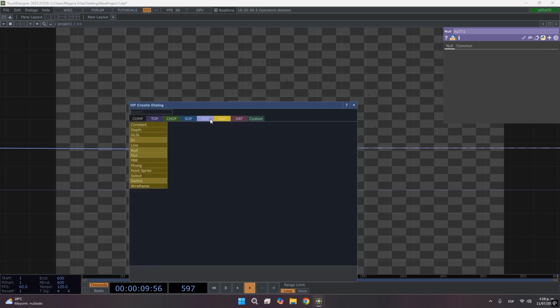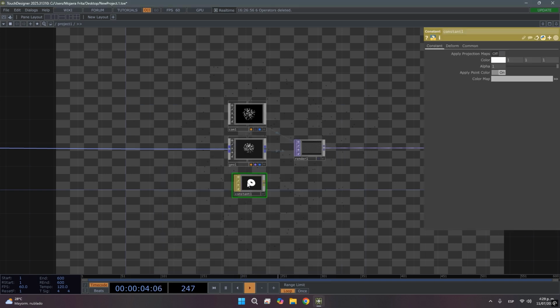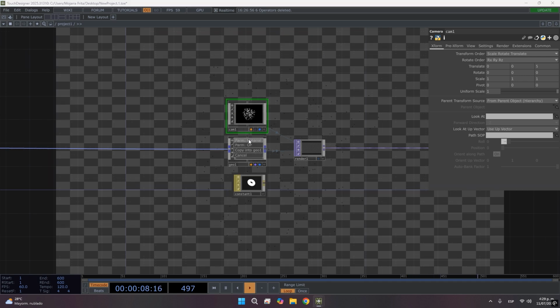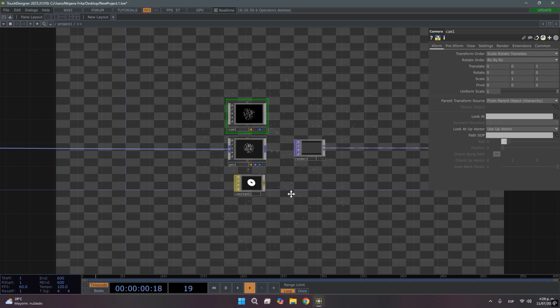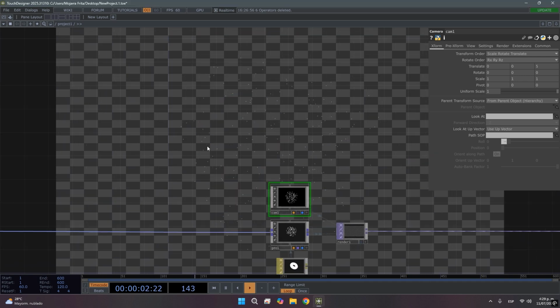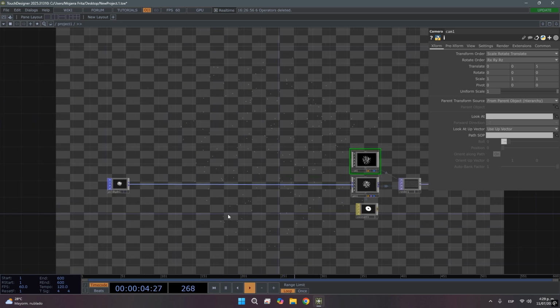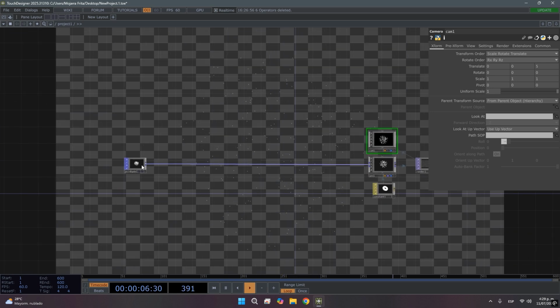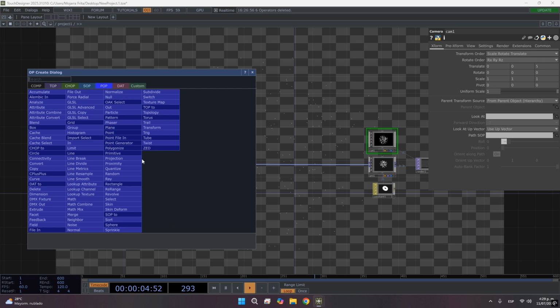I add a constant MAT, a constant material, and I assign it as the geometry's material. Here the points look flat with no depth. Now I add this combo, a particle and right after it, a noise node.